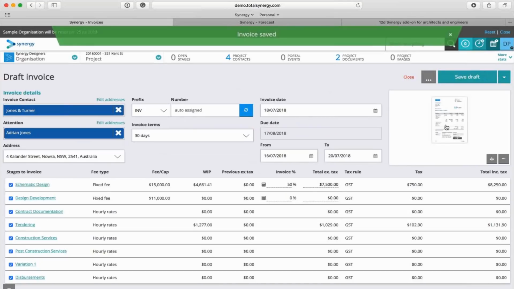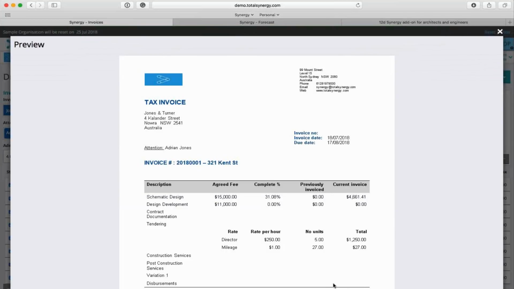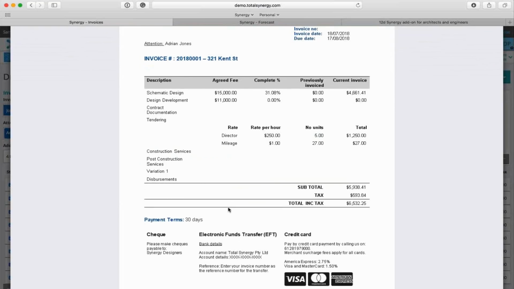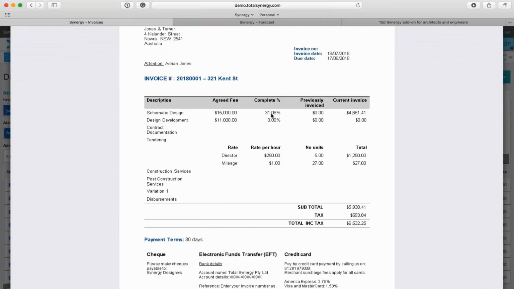And here's an example of our invoice. So we'll open up the preview here. You can see we've got the invoice as it could indeed be sent to our client. It's quite a simple invoice here. We've got the schematic design stage being billed. We've got the hourly rate stages there.